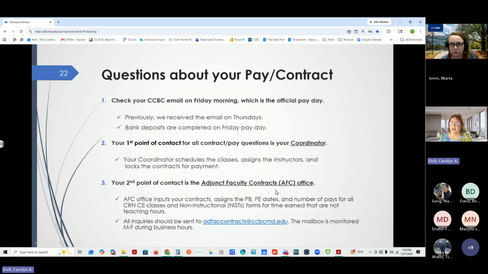Second point of contact is our office. We are the ones that receive the documentation to input your contract. We assign the pay begin and pay end dates and the number of pays for all CRN classes, any classes where students register, and also the non-instructional requests for attending meetings or training, we enter those as well. So if you do have a question, the best way to get a hold of us is through our mailbox, and the mailbox is monitored Monday through Friday during business hours.